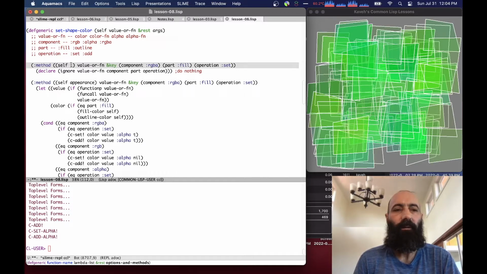So first thing we do is we define a method for the case where there is no type. It's the most general type. It's basically the method that gets called if no other more specialized methods are encountered. And we just do nothing. We just declare, ignore the value, ignore these parameters, and just do nothing.